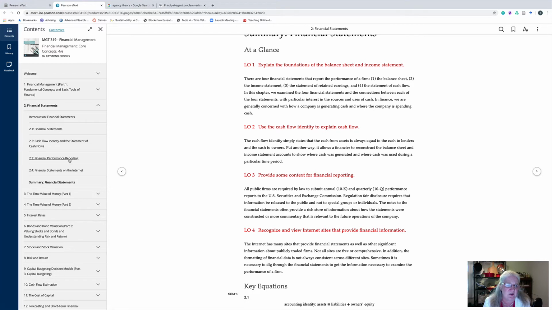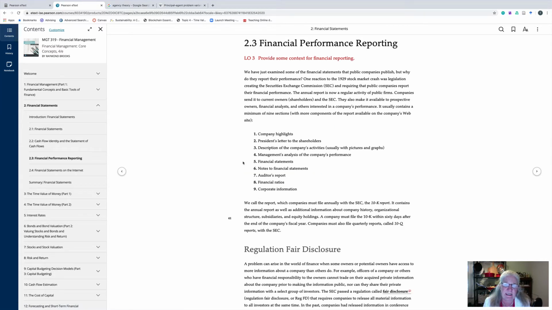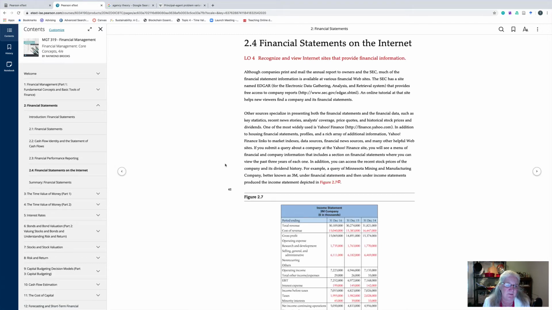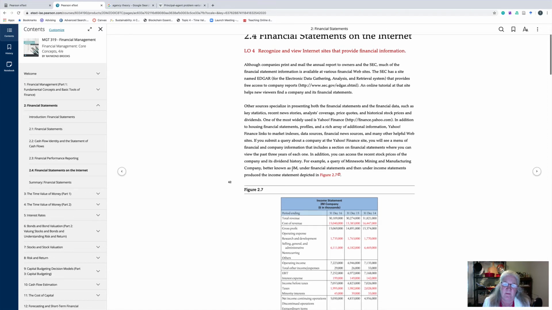The third section has to do with performance reporting and talks about what is included in financial reports. Again, this is not something I'm going to personally go into a lot of detail with because I'm much more interested in the analysis. And then this last section that includes financial statements on the internet, we will probably at some point in this class go to the SEC's website and do a project on that. So I'm gonna hold off on spending much time explaining that to you right now.